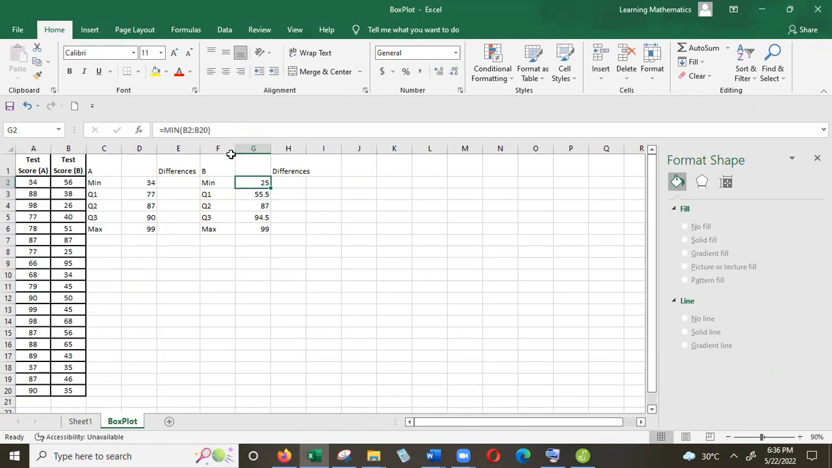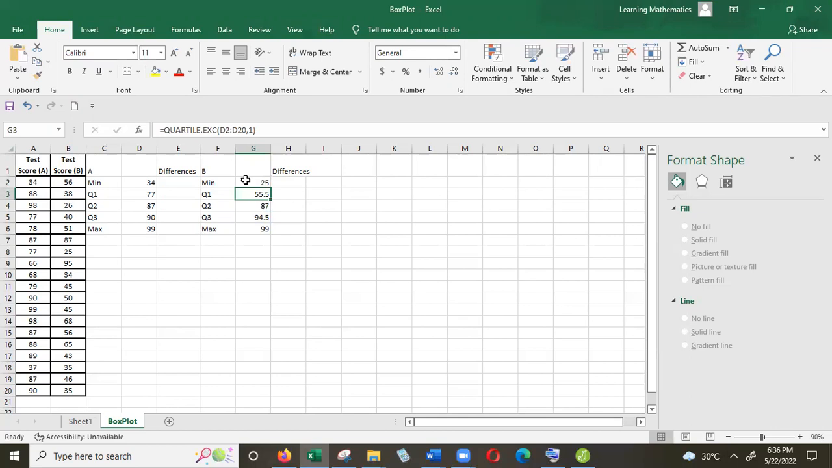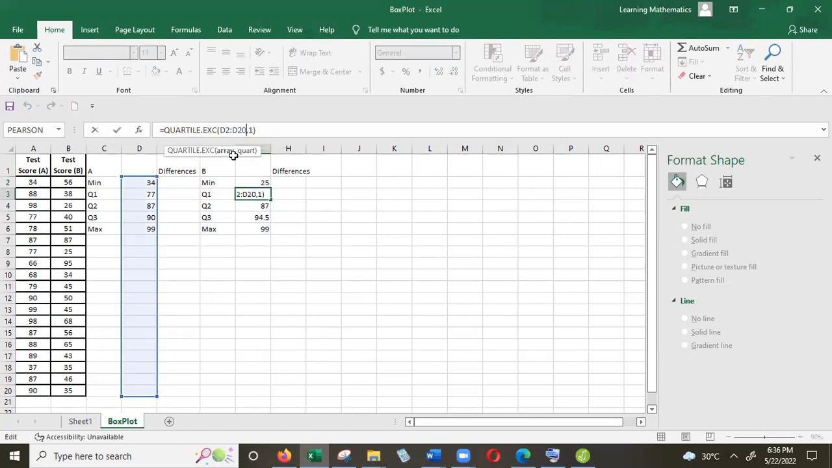So the minimum value that will give us is right for group B, which is in B2. So we can just copy this B2 to B20. Here you have it, B2 to B20. Go there and press enter. The minimum value from B2 to B20, that's what we want. Enter, right, 25. We want the lower quartile from B2 to B20, enter.